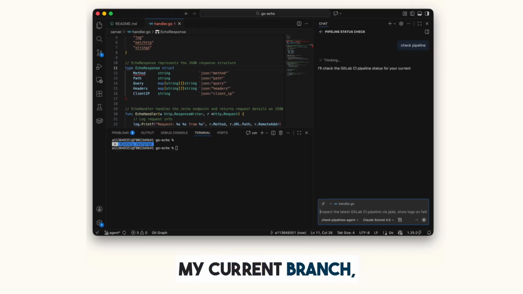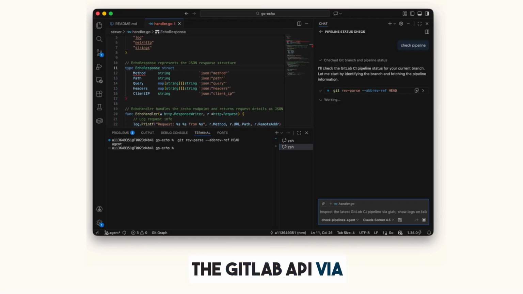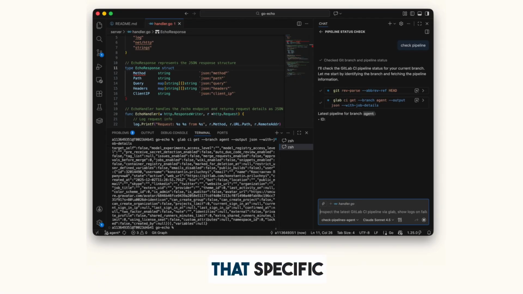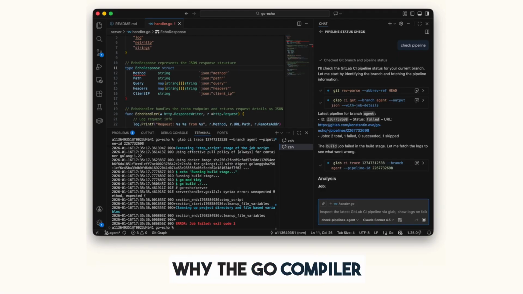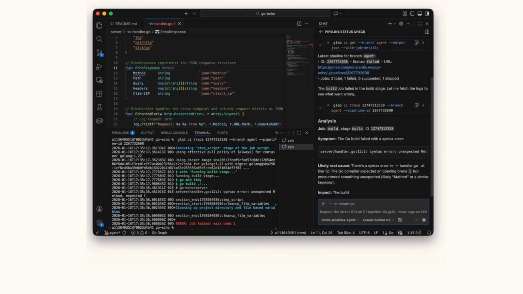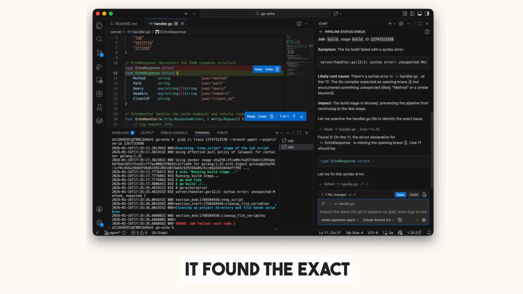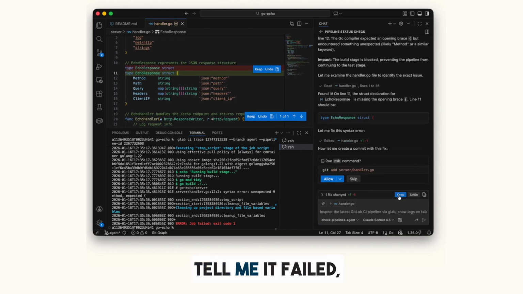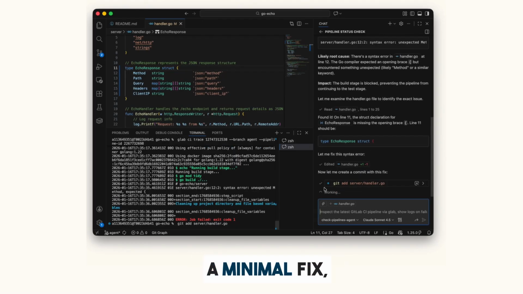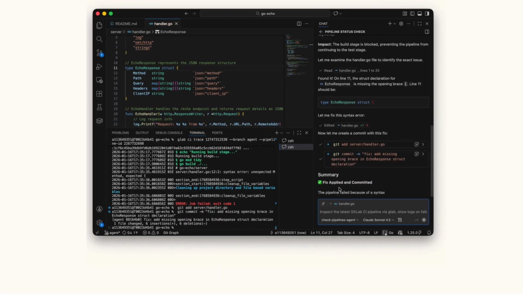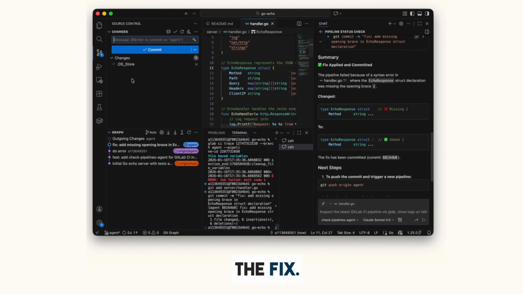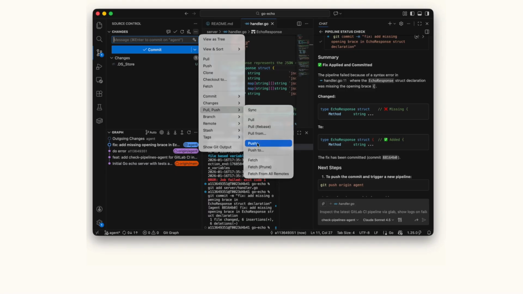It's identifying my current branch, talking to the GitLab API via glab, and fetching the logs of that specific failed job. It's not just reading, it's reasoning about why the Go compiler is unhappy. Look at that, it found the exact line I broke. It didn't just tell me it failed, it proposed a minimal fix, applied it, and even created a local commit for me to review. Now I'll push the fix. Let's head back to GitLab and check the pipeline one more time.